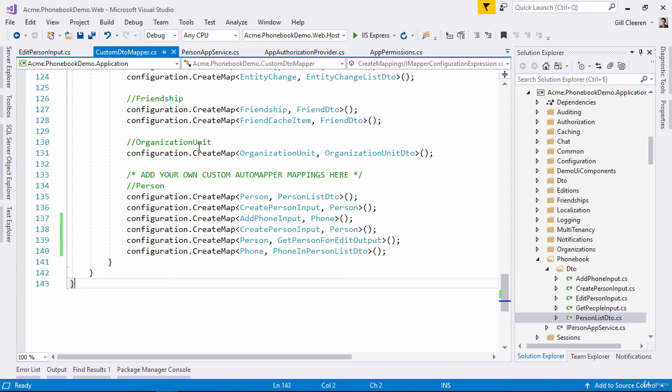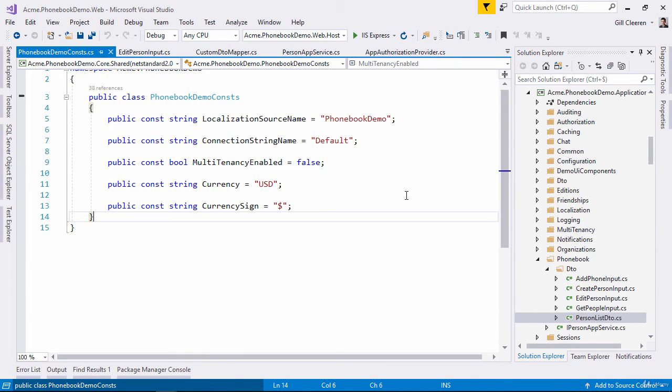Now we have in the very beginning disabled multitenancy. I hope you remember. In the PhonebookDemoConsts class, we have set MultiTenancyDisabled to false. Well, to enable it again, it's pretty simple. You enable it by setting this value to true. Now just doing that is not enough. You also need to go back to your entity, that is the person class.